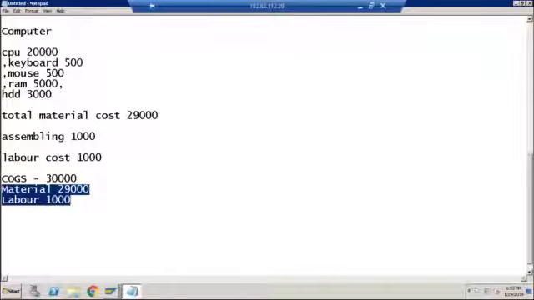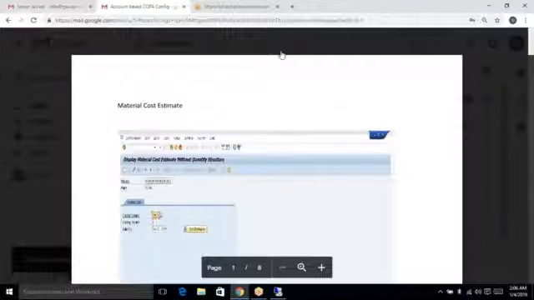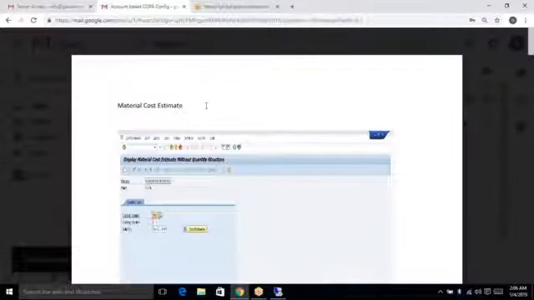But if you see, this is already posted. I'm saying this will be posted in accounts. Then only it will be available in account-based COPA. I think when you see this example, it will become more clear. Okay, Gaurav. Okay, fine. I'll show you what exactly I mean. So can you see this document now? Material cost estimate. Yes, Gaurav.